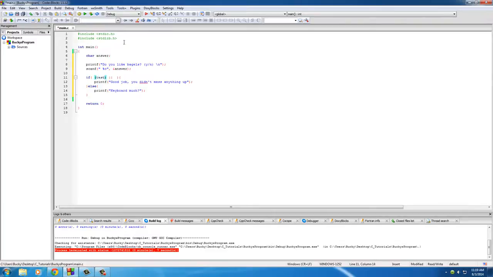So basically we're going to have test 1, which is, is the character equal to Y, and test 2, which is, or is it equal to N. As long as it's equal to one of those things, then it's good to go. So the first thing we'll put is answer equal to Y, or is their answer equal to N? At least one of these things has to be true to say good job, you didn't mess up. If both of those things are false, then we'll just say keyboard much.